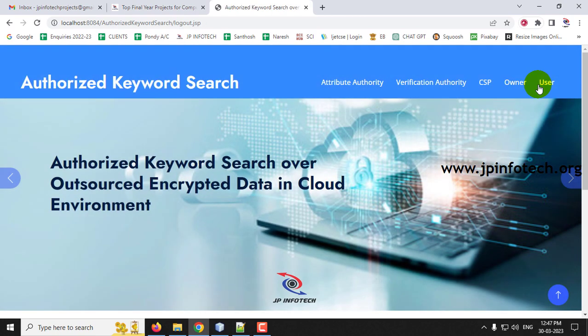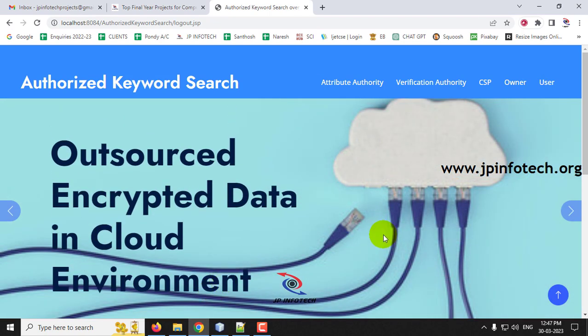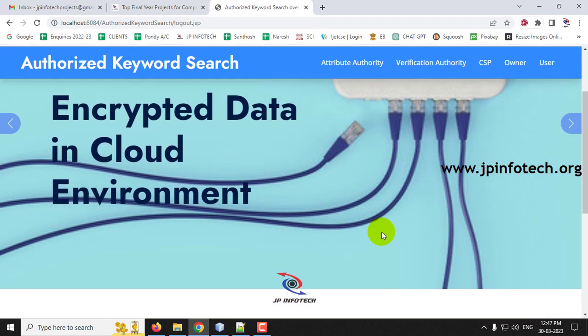And this is all about the project, authorized keyword search over outsourced encrypted data in cloud environment.